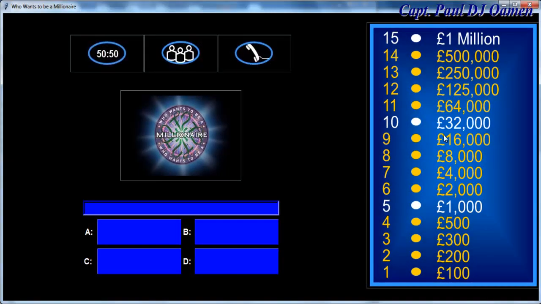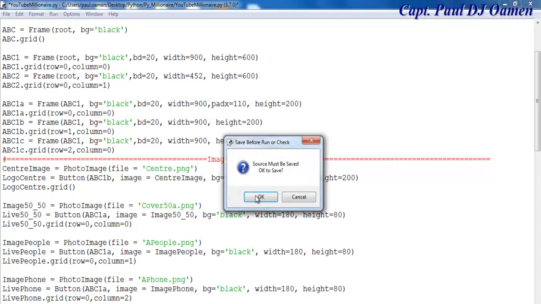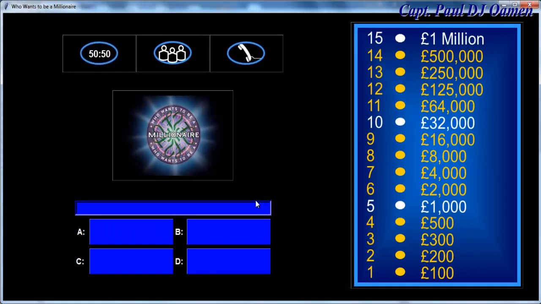Let's see, there we go guys. Yeah, maybe move it a little bit more. Maybe make it 120, 120 or 110. Save and run. There we go guys. Okay, that's how it looks.